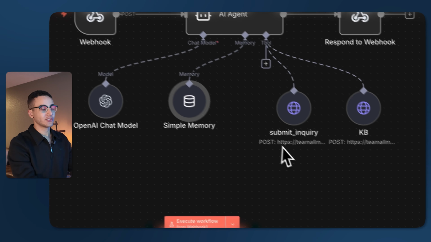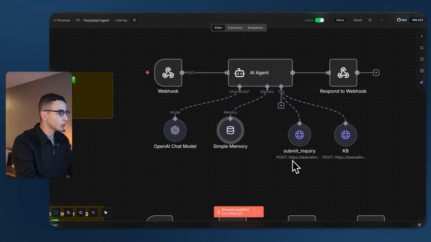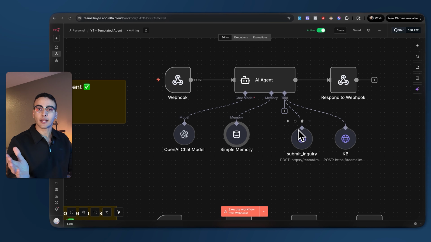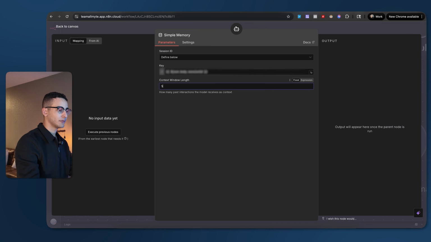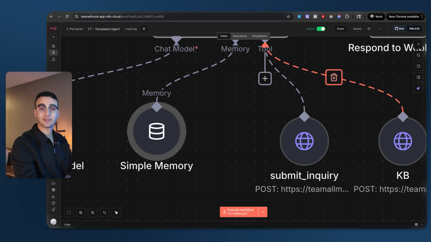Then we have simple memory. This is just so that your agent actually knows what you're talking about, because otherwise it'll forget every comment that you've ever made. And I think in here, all I gave it was a 5, which means it has a context window of 5 previous messages.